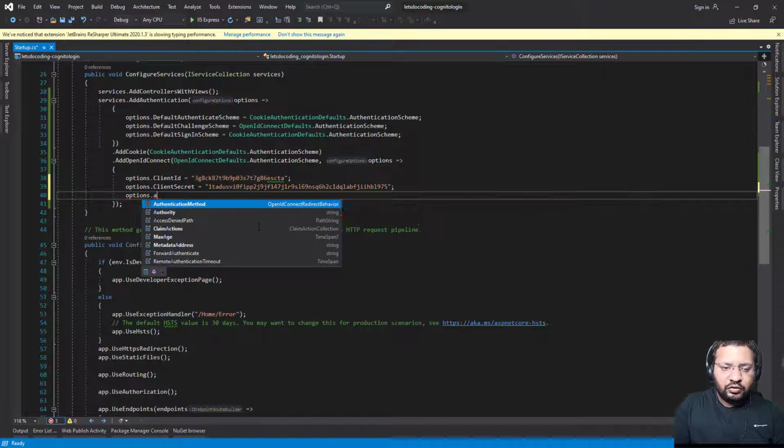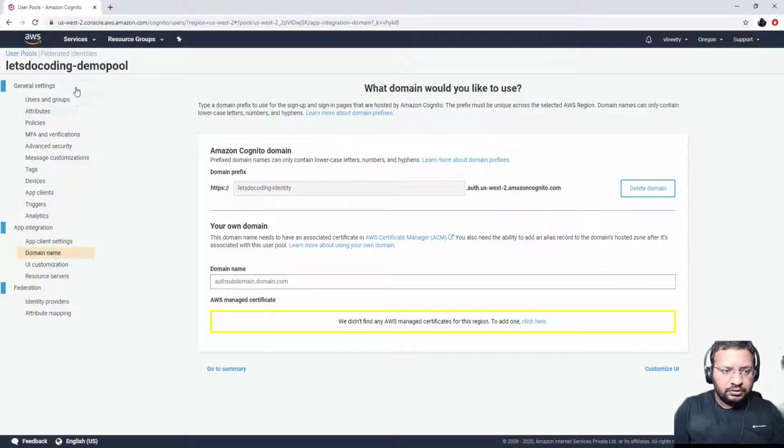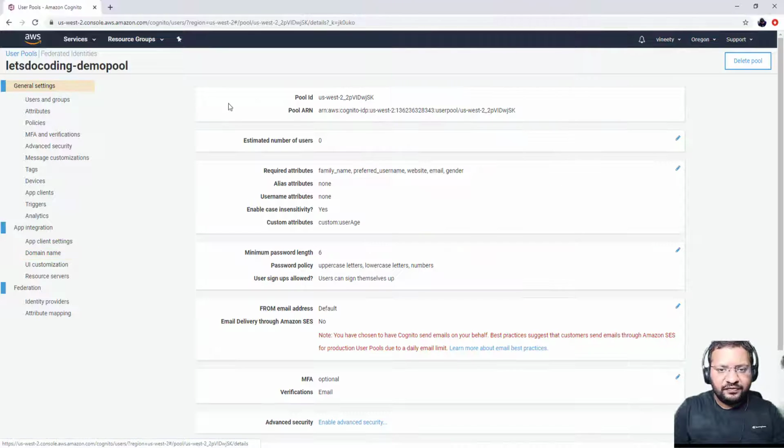Now we need to define the authority. This is a very interesting part. It has a very specific format. It's something like cognito-idp dot us, your region name, then amazonaws.com, followed by the user pool ID. I've copied it, I already have it saved over there. You can refer to the documentation if you need more details. But again, now we need to suffix it with the user pool ID, which you can grab from here, which is US West 2.